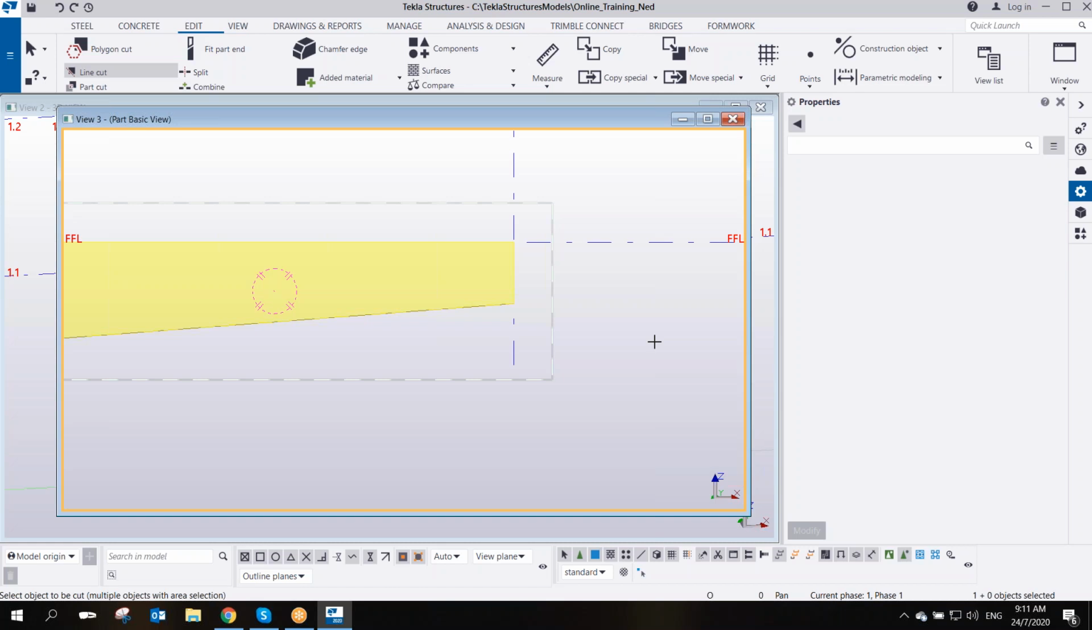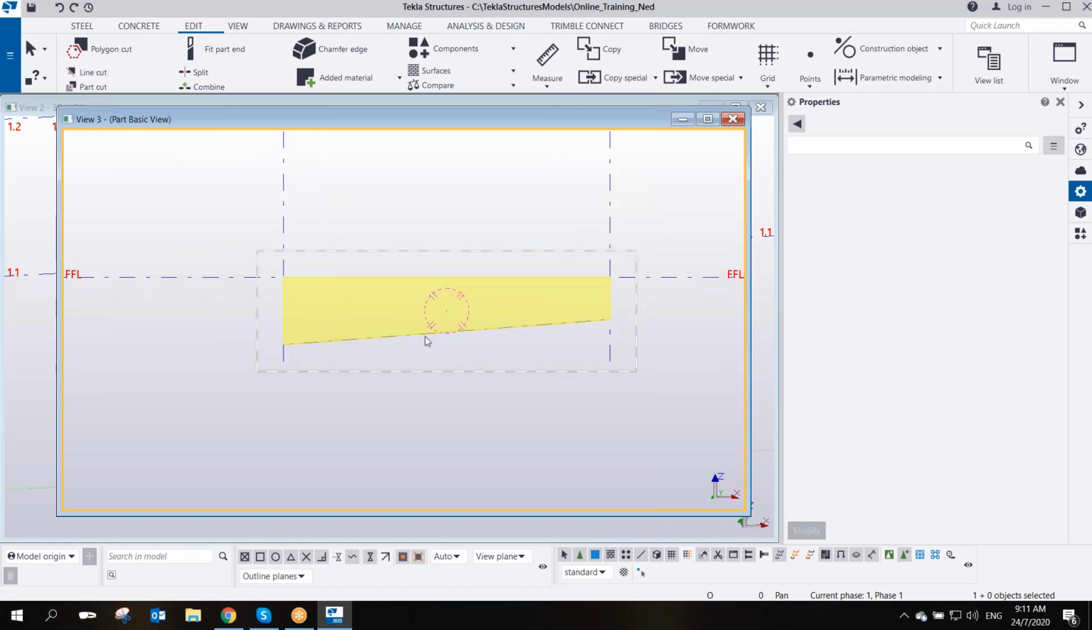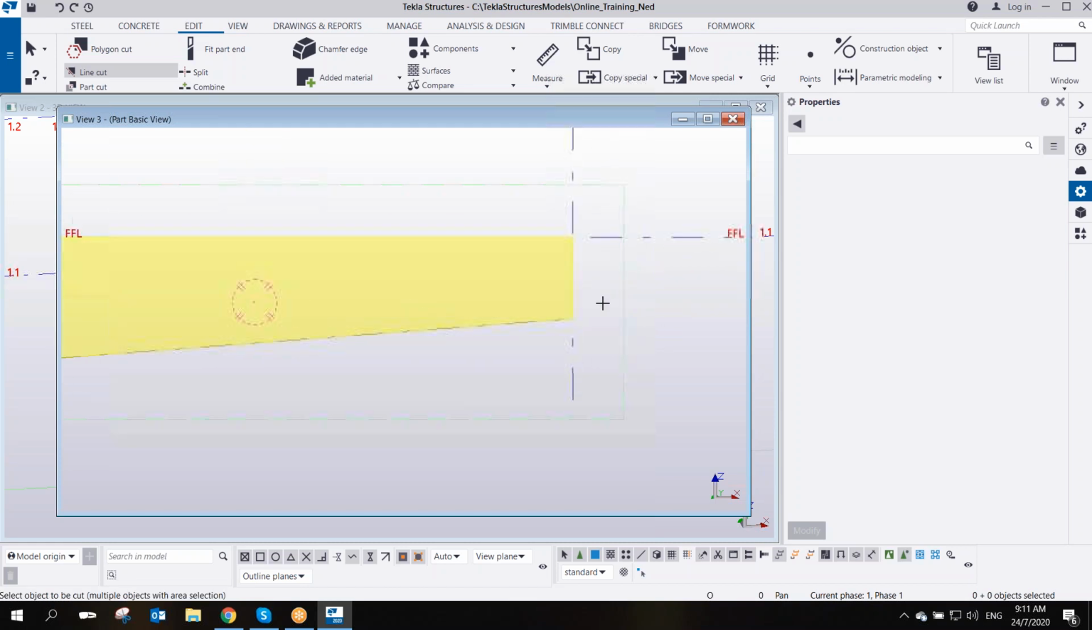Okay, can you do that one? Just let me know once you're done. Let me repeat. Select the line cut, select the beam, and then click from this point to this point, and then click this side. If you want to have a precise height of this other section, then use your construction line or construction point.